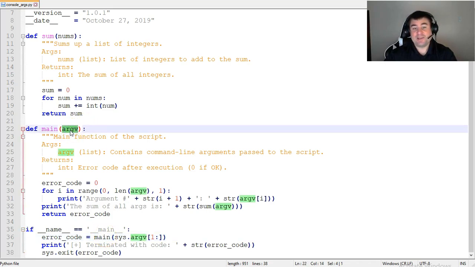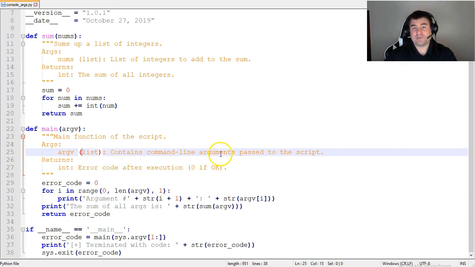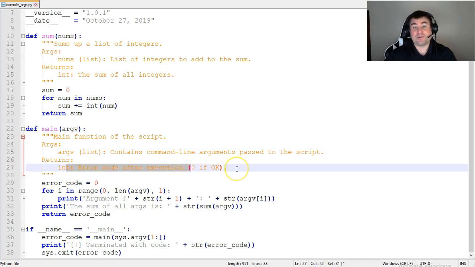You see, it is accepting this argv parameter or argument. And we call it with passing this sys.argv, and then it looks like it's a slice. Well, let's first consider the comments of what that is. So the main function is the main function of the script. Arguments. Argv, it is a list. It contains command line arguments passed to the script, passed to the script from the command line, and we saw already that it returns an error code and the error code of 0 if the execution was successful.